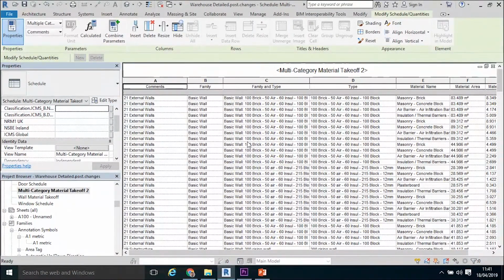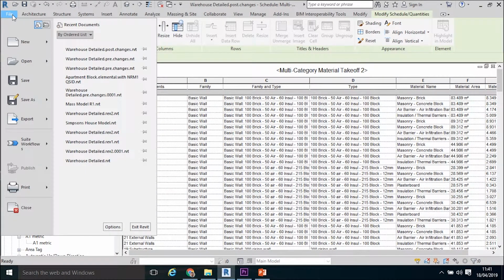Once you've completed your schedule and you're happy with it, you have an opportunity to keep it in Revit, of course, but you also have an opportunity to export it. So to do that, I'm going to export it to Excel. A little bit of a long-winded process. It's not as straightforward as you might think, but you've got to click File up here in the top left-hand corner.